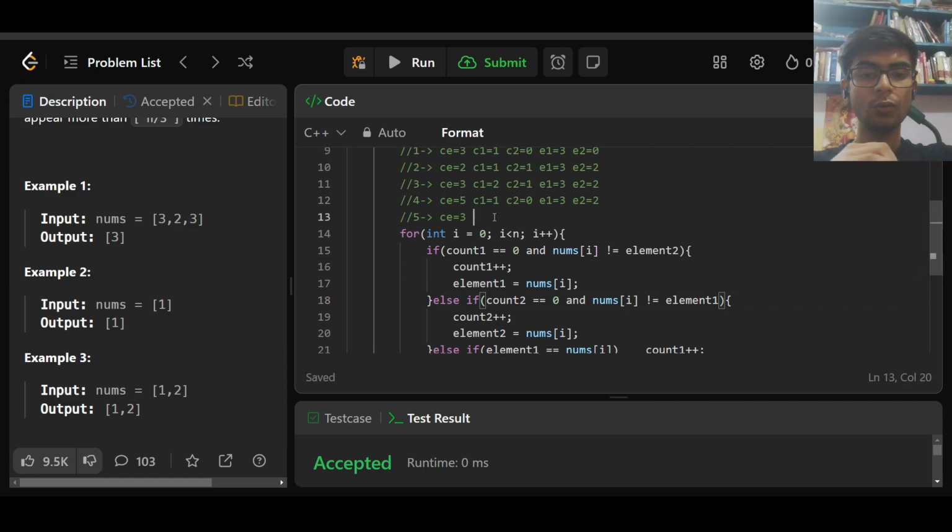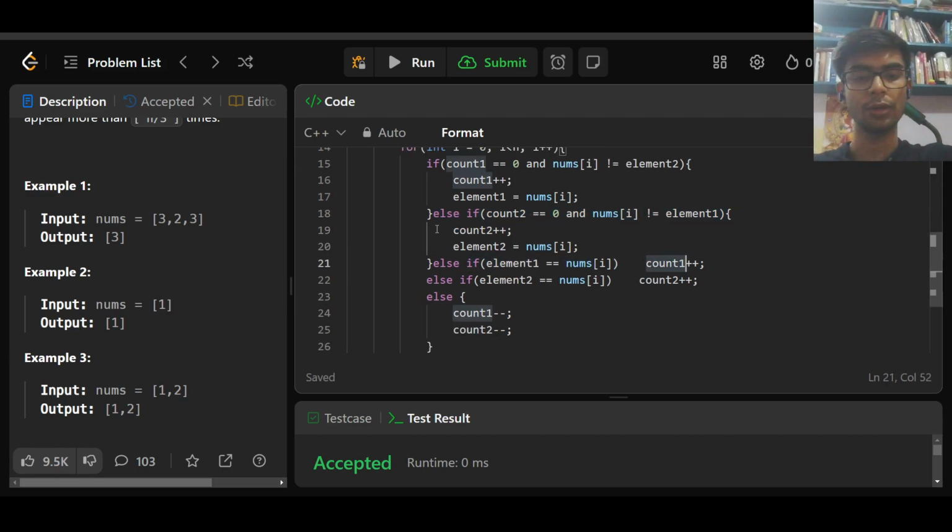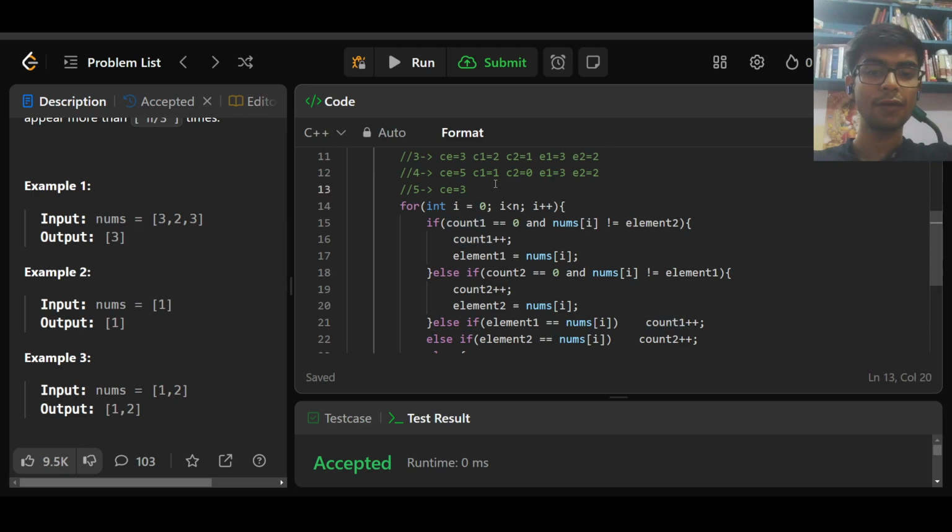Now if I check, count of 1 is not equal to 0, but count of 2 is equal to 0, and nums of i is equal to element 1, so it will not run the count 2 condition, it will run the count 1 condition and increase the count. So eventually count of 1 will be 2, and count of 2 will still be 0, element 1 will be 3, and element 2 will be 2. All right, so this is the case.